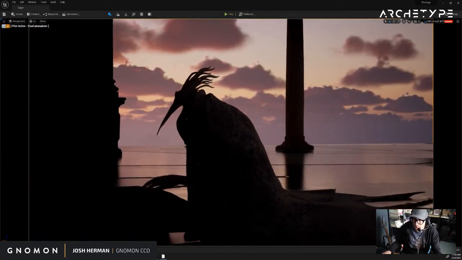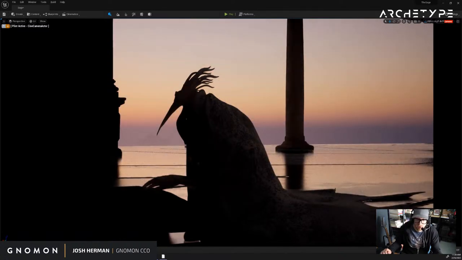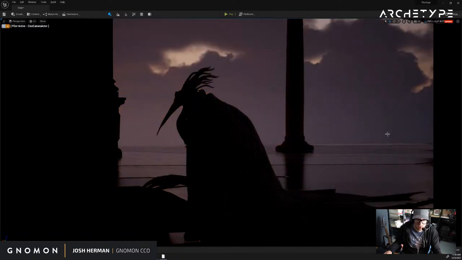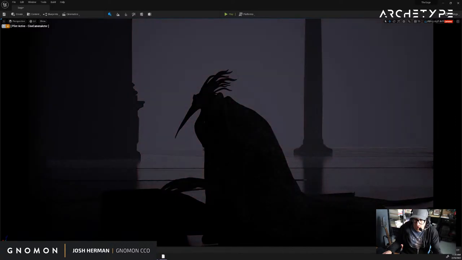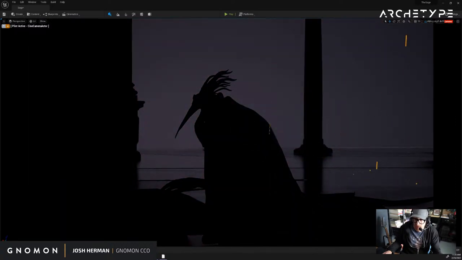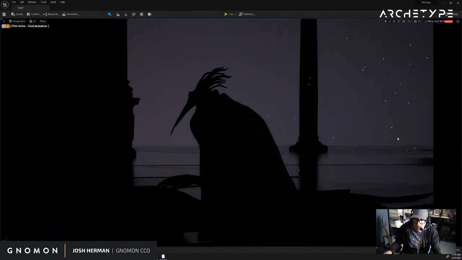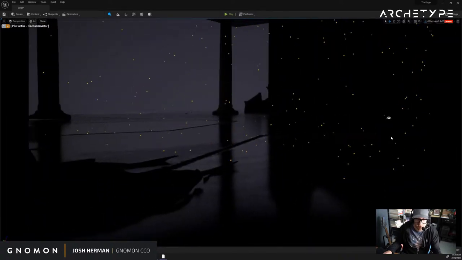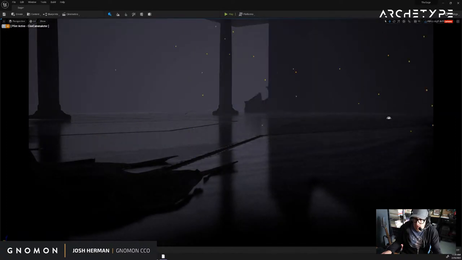Let's get that weather going. Let's see what this does. So I'm going to change the preset to clear skies. Somewhat boring. Partially cloudy is what we're looking at. Cloudy. I think foggy's going to be too much. Light rain. Rain. It is going just through the skylight. Snow. Let's go rain.